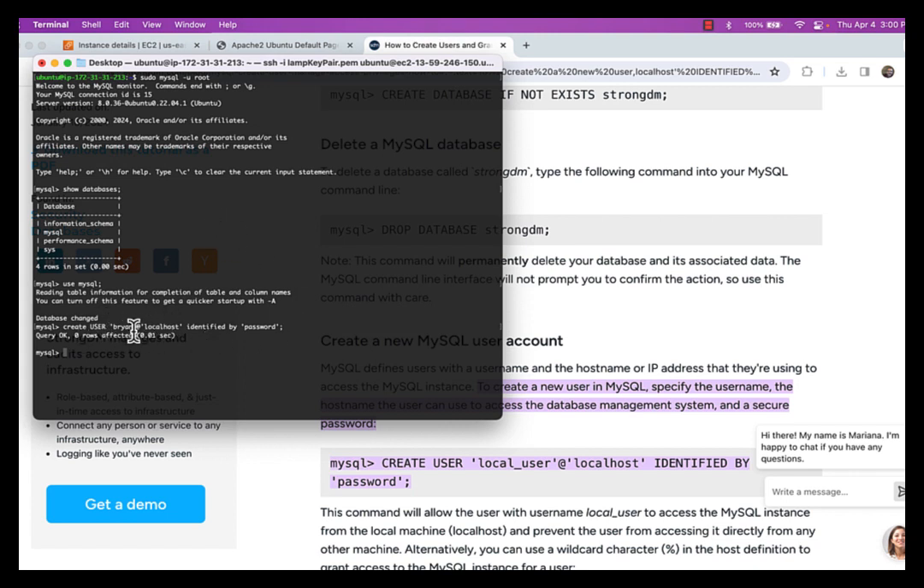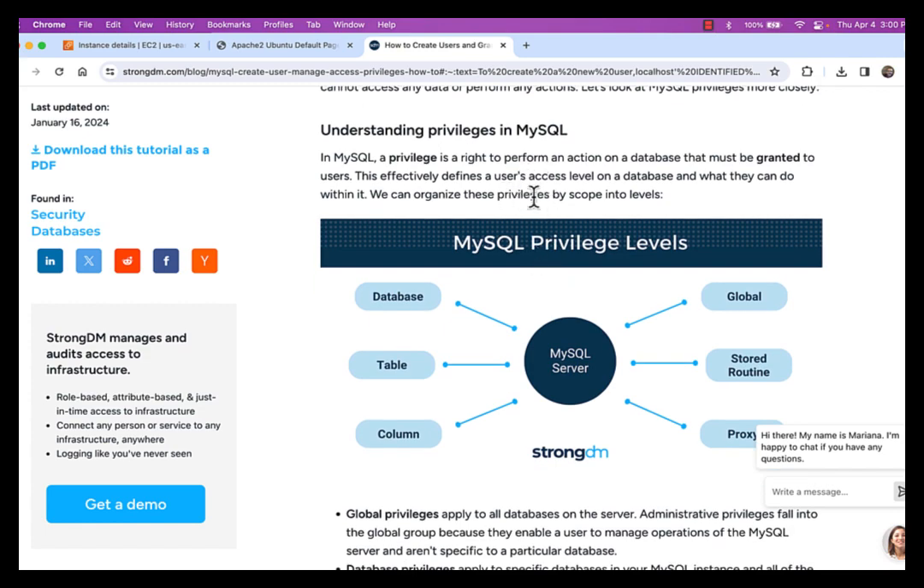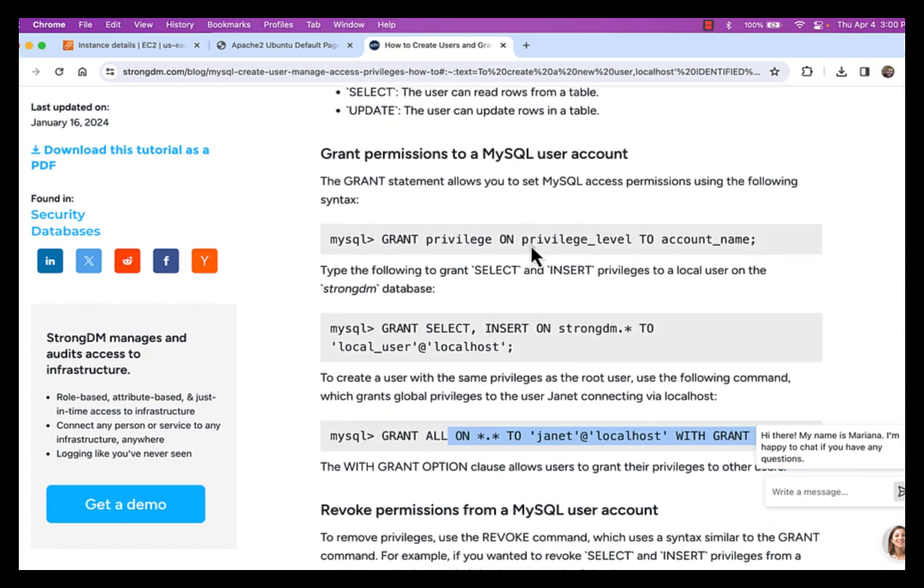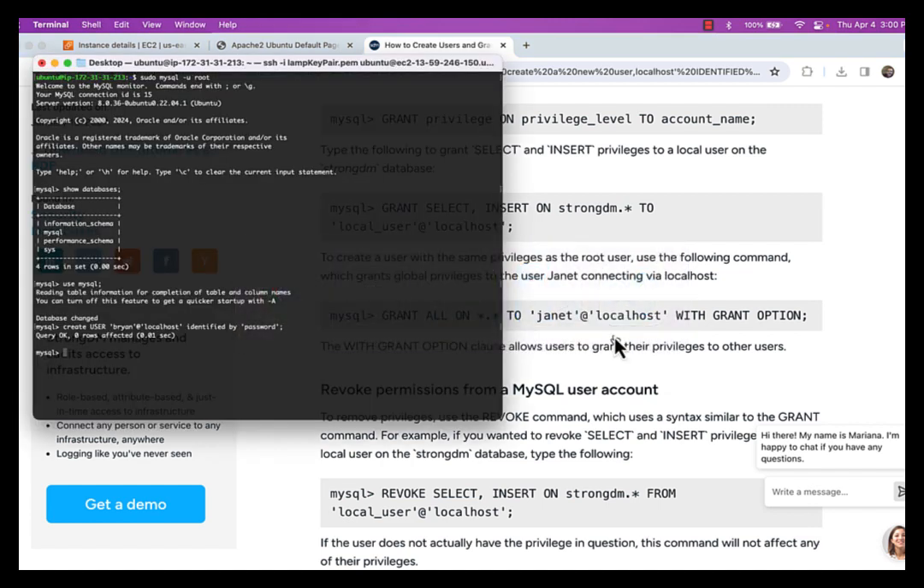But ultimately, that user account is going to need additional rights. I'm going to use that user account to actually manage MySQL. So if I scroll down in this document that I have here, I want to add privileges to that user account. Specifically, I want to make that user account an administrative account for MySQL. So I'm going to grant all on star.star to Brian at localhost with the grant option. Okay, so I'm going to jump back over to my terminal. I'm going to say grant all on star.star to Brian at localhost with the grant option.